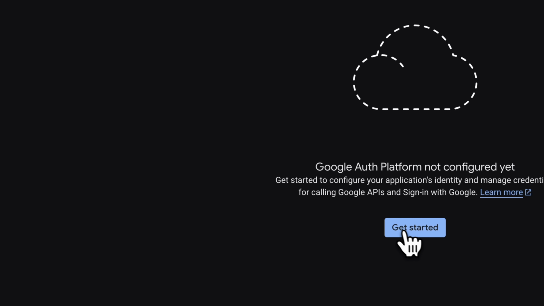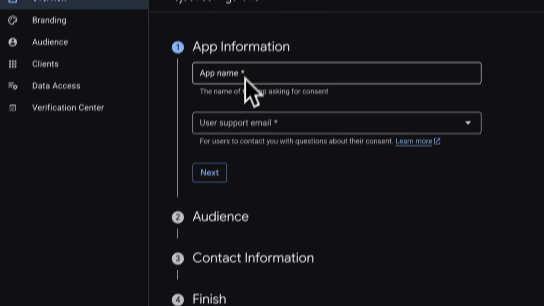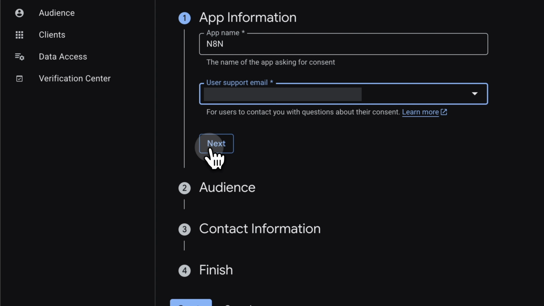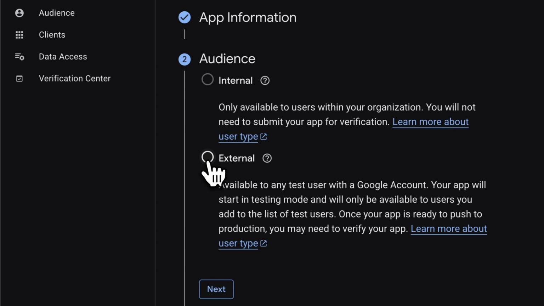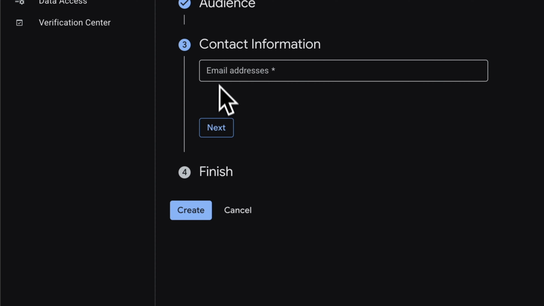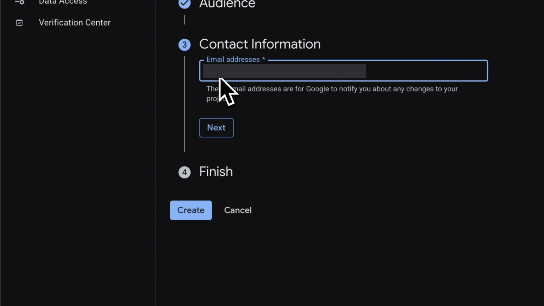From here, click on Get Started, and you are going to need to provide an app name. For me, I am just going to call it n8n and select an email account and go ahead and click on Next. For audience, I am going to select External, as I am not a Google Workspace user, and click on Next. For contact information, I'm just going to give it the same email that I provided in the app information stage, and click Next.